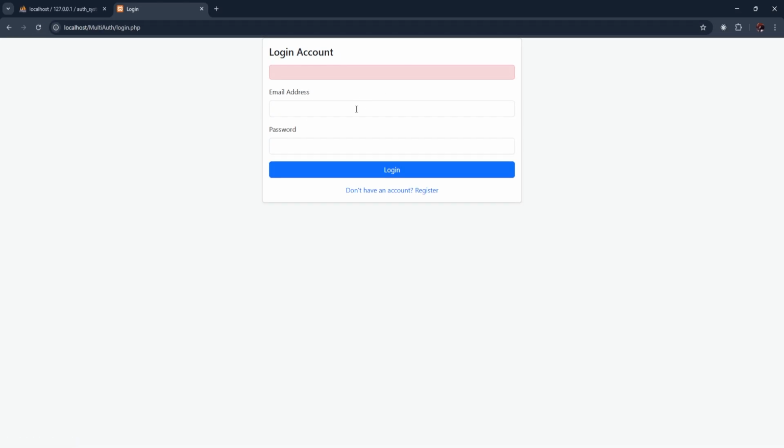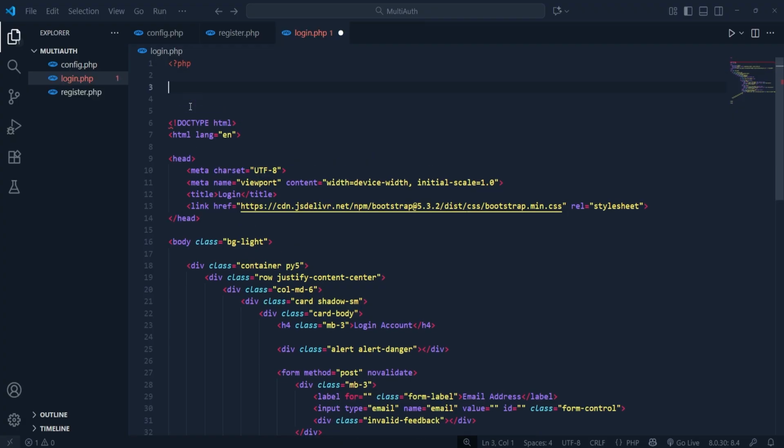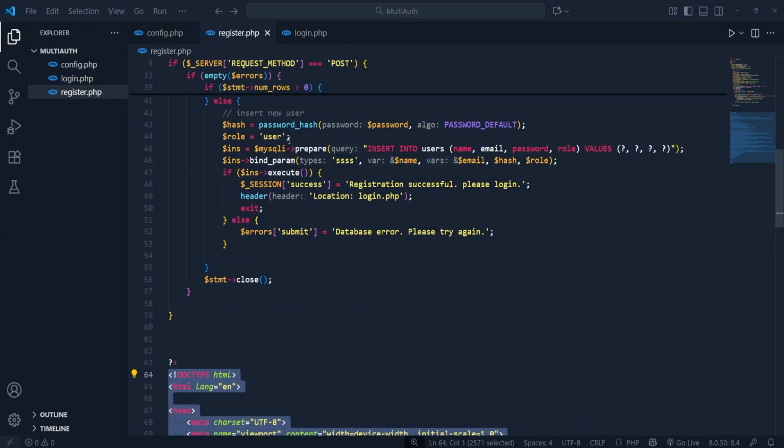Alright, since our login form is ready, let's move on to the PHP part. We will start by including our config.php file to connect with the database. Most of the code here will be copied from the registration page since the structure is pretty similar.